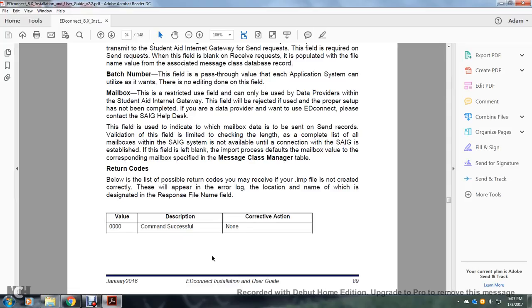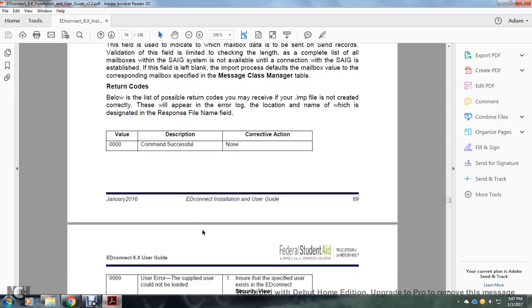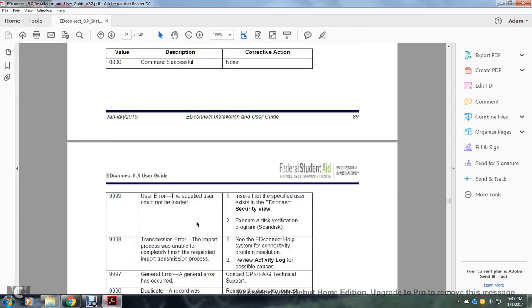Return codes: below is the list of possible return codes you may receive. If the IMP is not created correctly, then it will appear in the error log with the location of the name of the designated response file name and file name field. The value, description, and corrective action: command successful, corrective action none. 99 user error, the supplied user. 49 user error, the supplied user cannot be loaded. Ensure the specified user exists for the Education and security view.